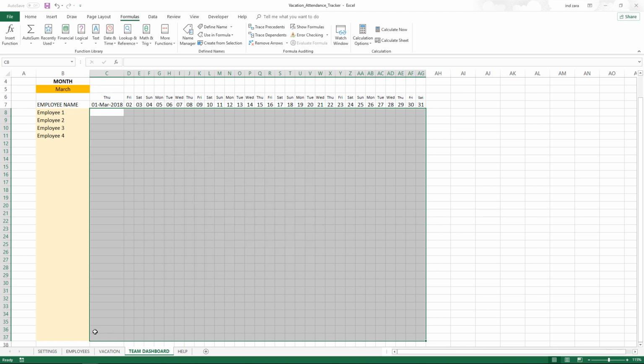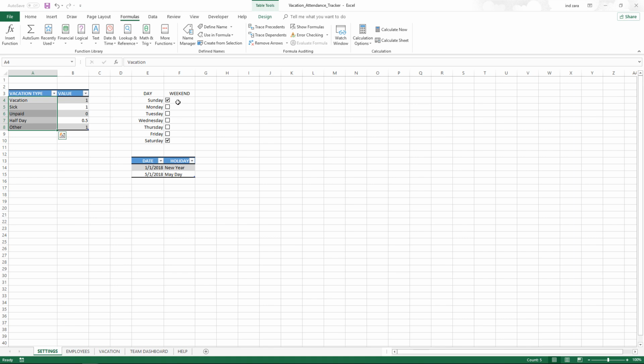So close it, go to the settings. Where we want is this list of values. We want to call it L_weekends, WKNDS. And again, you can name it differently, but the L for list, weekend. So I know that this is the list of weekend choices. Now let's go back to the team dashboard.